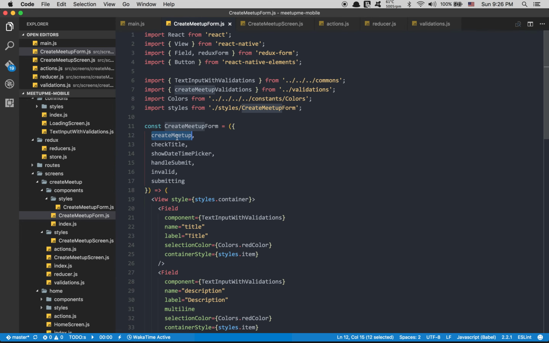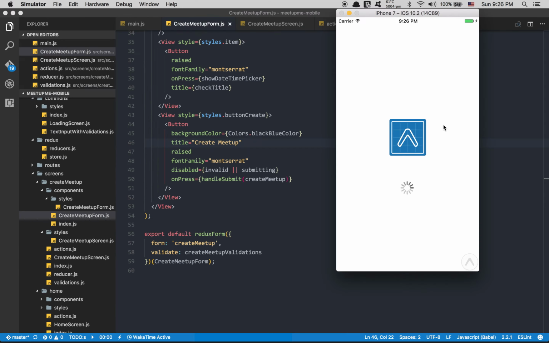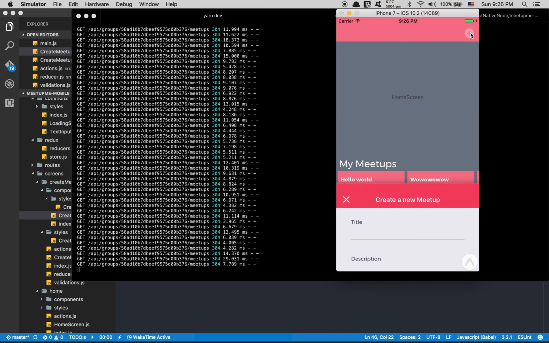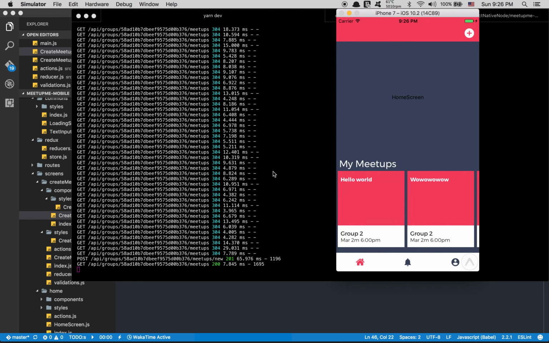But now I need to put it, no, I put it, but this is no more onSubmit, this is onPress. Sorry, too much web. Here, this is Sunday. This is a description. Now if I create meetup, boom, you see, now just because it's too fast, the loading finished, and now I get this is Sunday, because as you can see, I post, I get a 201, and now I get a 200 on the get. So I get this is Sunday.